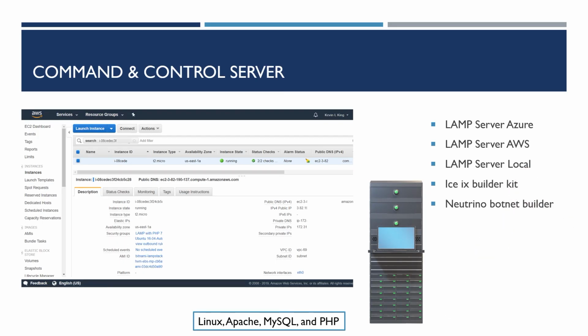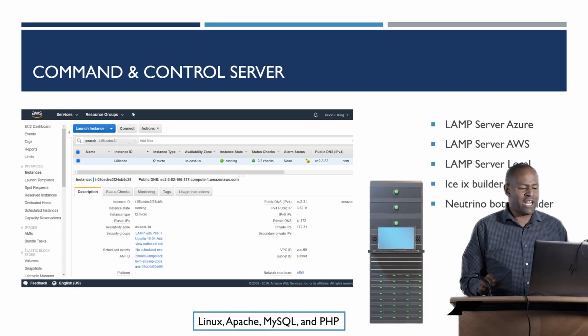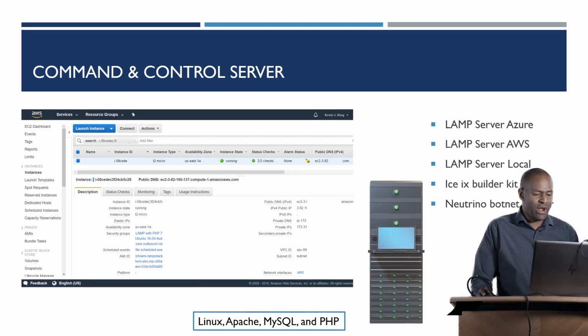You can create LAMP servers on Azure, AWS, even local servers. There are builder kits to put this together, like ICE9 and Neutrino Botnet Builder, and many others out there. You can download and build your own botnet enterprise if you want. And so just to demonstrate how easy it was, and I'm not going to do that right now, but this is something I built. You can see there's my little name here. Very easy to set up a command and control server on AWS in the free tier.